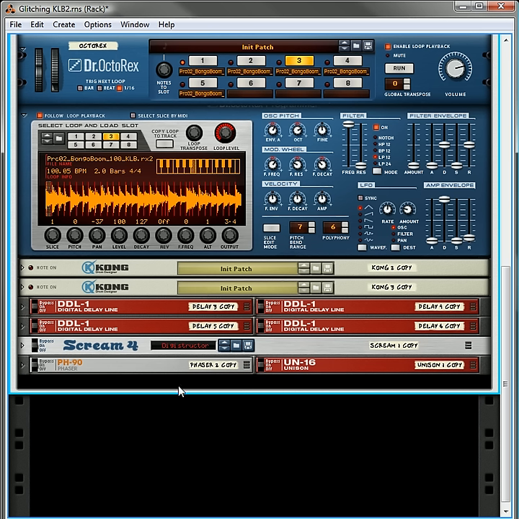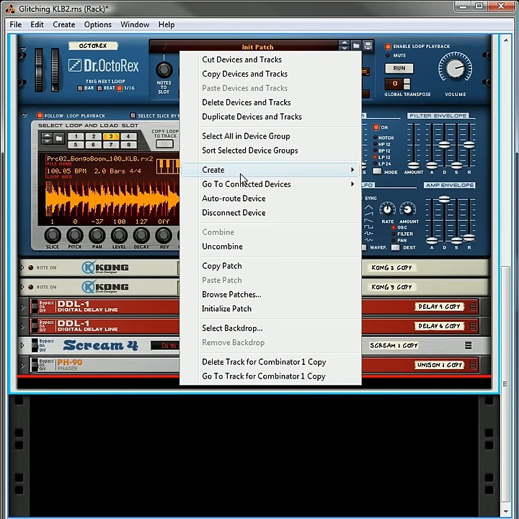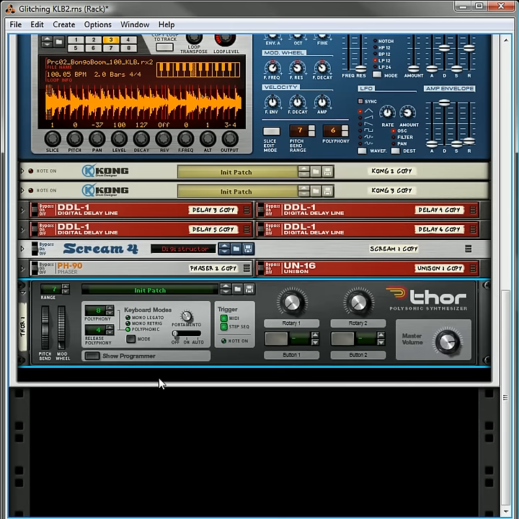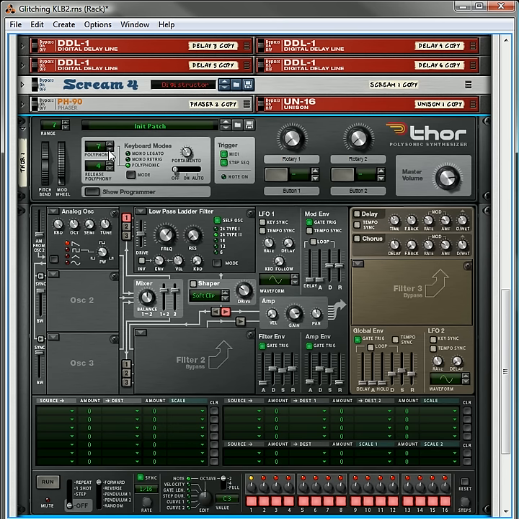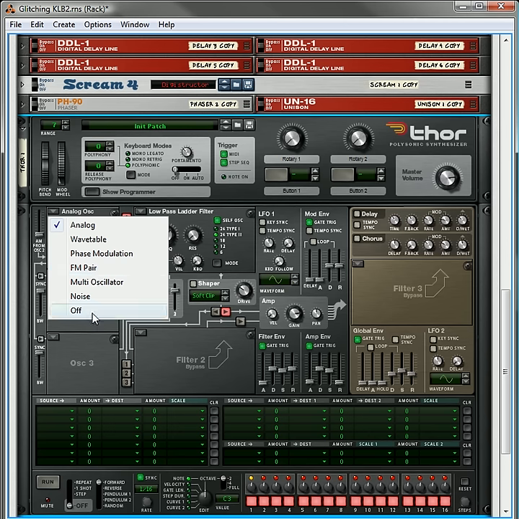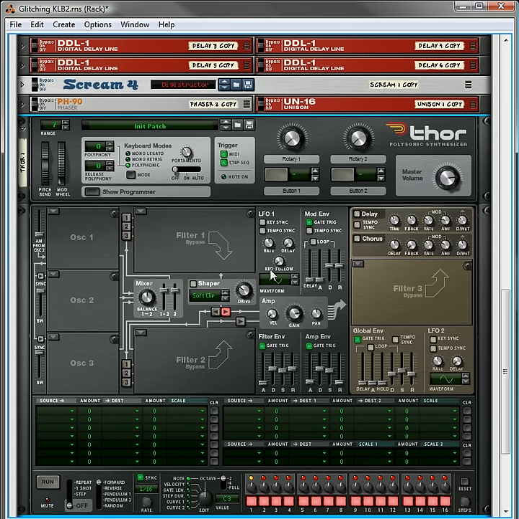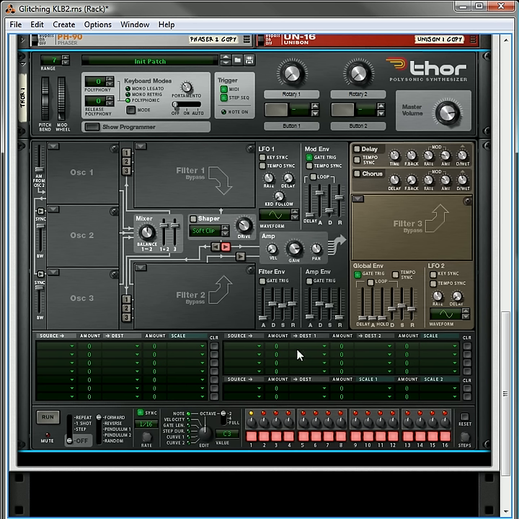What we can do underneath this whole mess of systems here is create a Thor. Hold down your Shift key to create it. Now let's initialize it. Let's just reduce everything down to 0. Let's remove the analog oscillator. Let's remove or bypass the filter. Let's turn that off. Turn off the gate, or actually let's leave the gate on. Let's change the modulation there. Turn off the filter envelope, turn off the amp envelope. Let's leave the global envelope on.